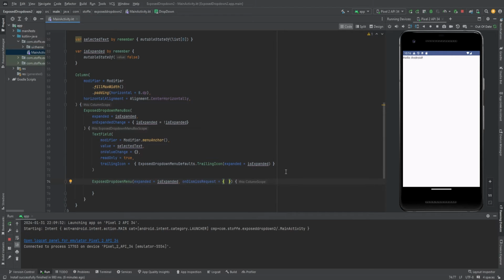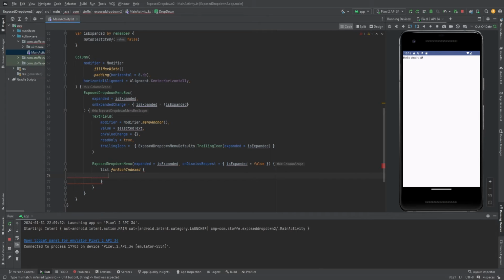And this is the actual dropdown menu. When you dismiss this one, what you want to do is isExpanded equals false. So when you remove the dropdown, it's not expanded anymore. And then for each item in our list, we want to write a DropdownMenuItem, like so. And the text is going to be, you can see here that we get an index, and we also get the text. So the text here inside is just going to be the text.